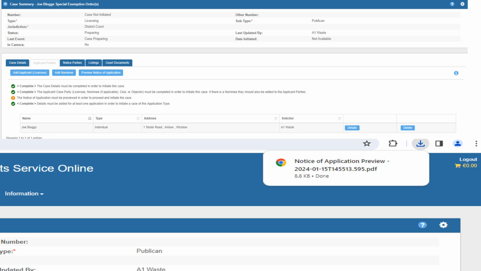As a related license was selected, the applicant details have already populated on the case, which means these details do not need to be entered manually. However, you can edit the applicant details in this tab. Once all details have been entered and your case is complete, the Preview Notice of Application button will appear. You must preview your notice of application and check all details are correct before proceeding to pay and submit.